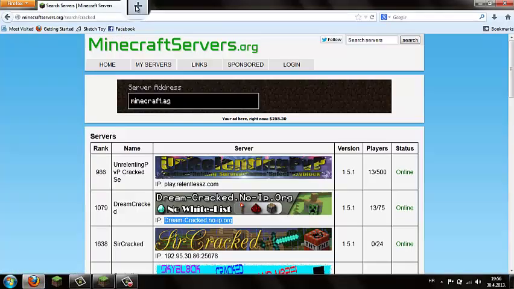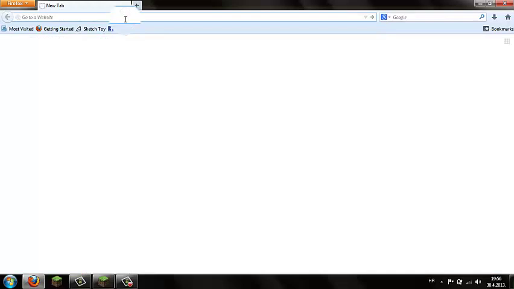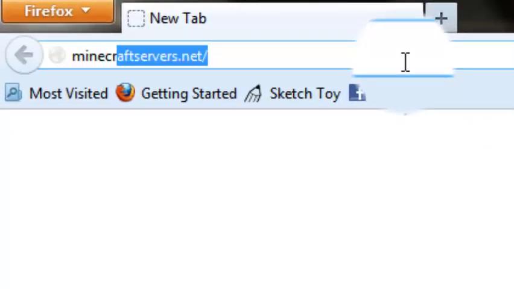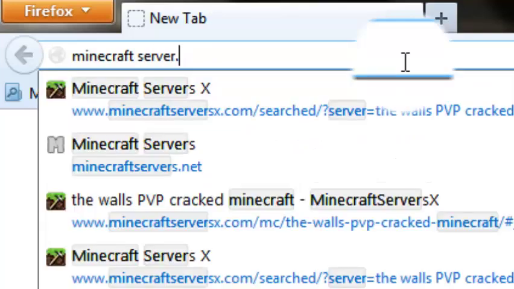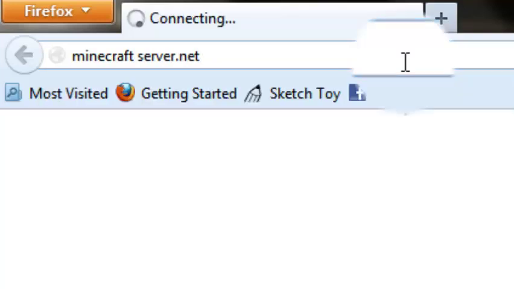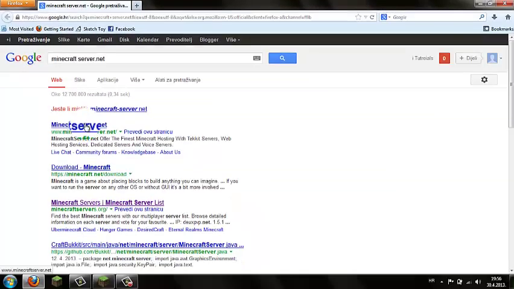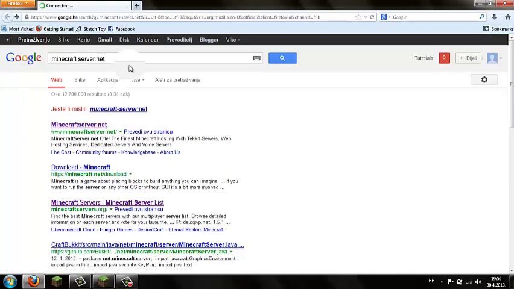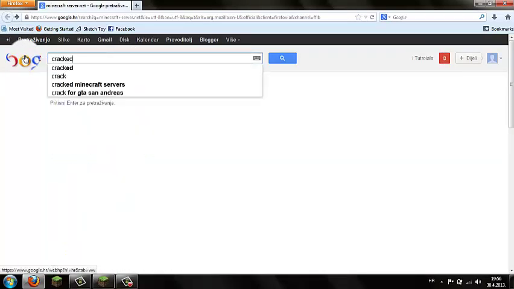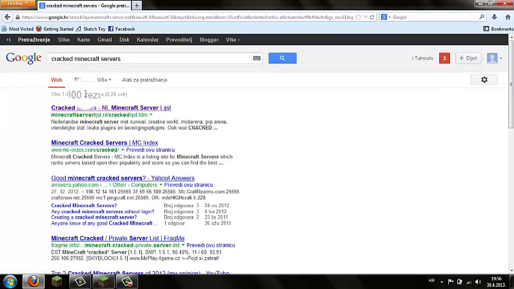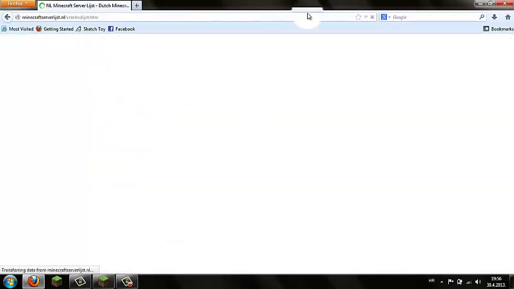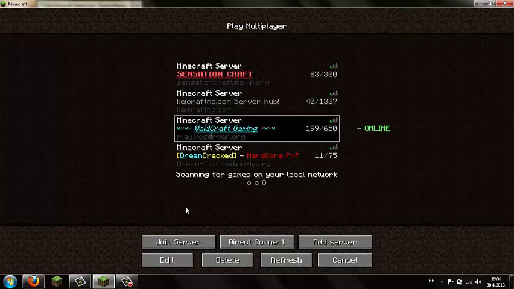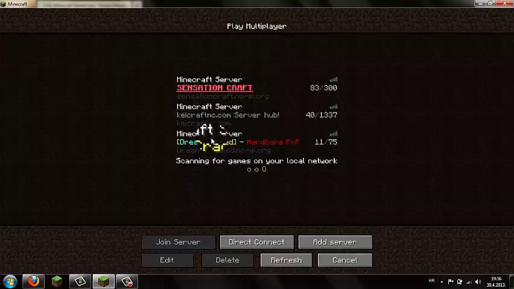So if you cannot join servers, go to this one, past Minecraft servers.net. Go to the first link. No matter, just search for cracked Minecraft servers, and here are all the cracked servers you can join. If you have premium and you're sure you have premium, then I don't know what the problem is.